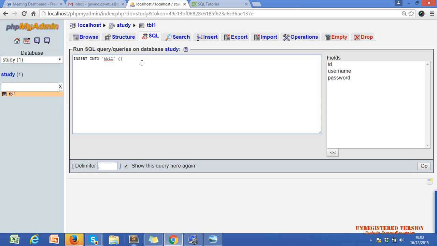Yeah, because I want to insert other data, and that data I already inserted. This is study. I just remove the study from here, which means study dot tbl1. Study just shows the information about which database we are going to insert into. But we have already selected our database, so we don't need to write study.